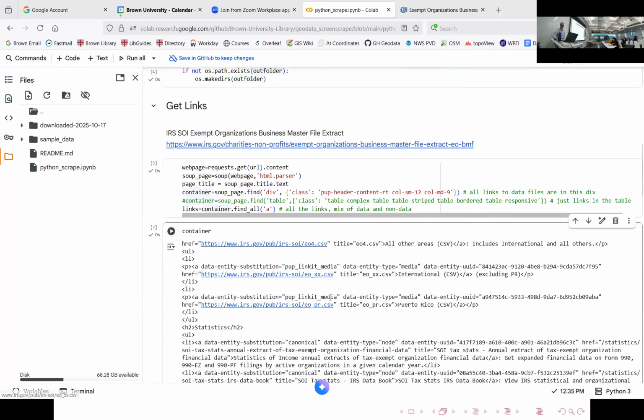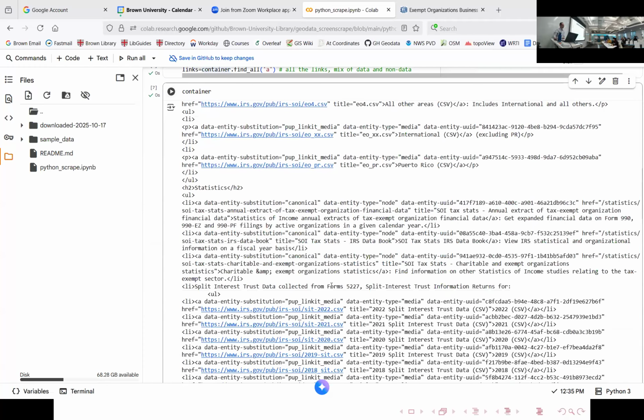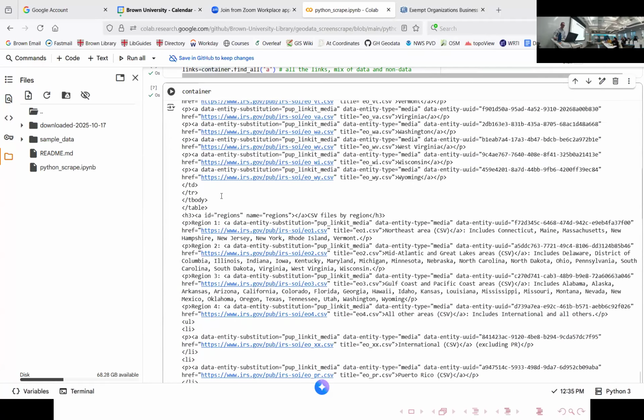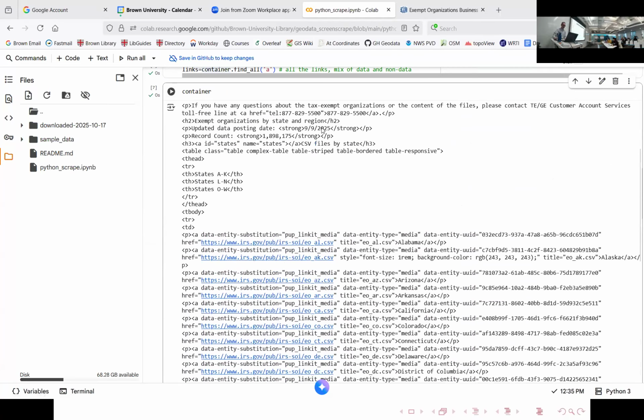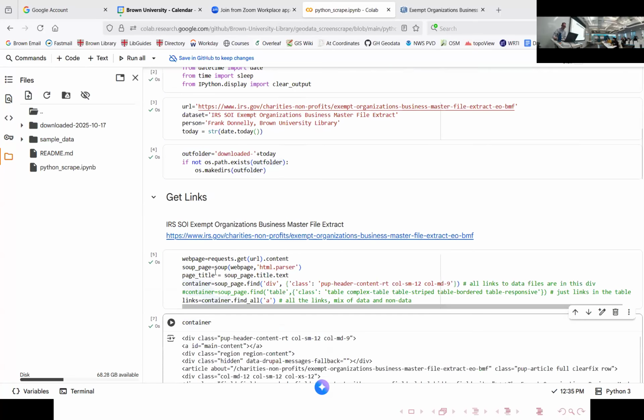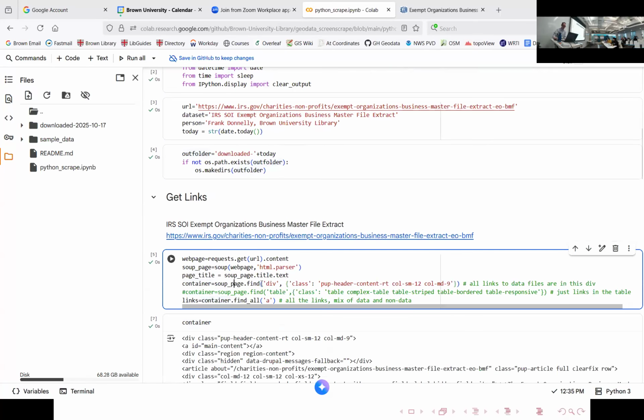The container is a section of the website that I wanted to pull out and then look through in more detail. How do I determine, though, what that container should be? Up here, I said container soup page, find this division tag for this class. Well, how did I do that?